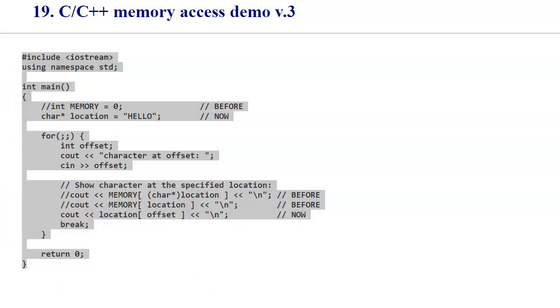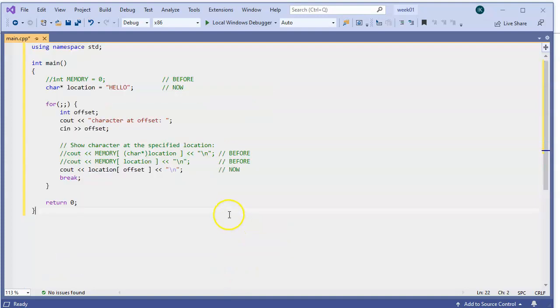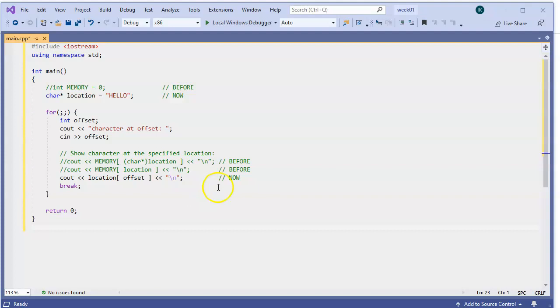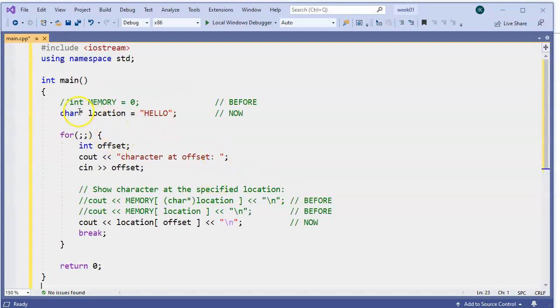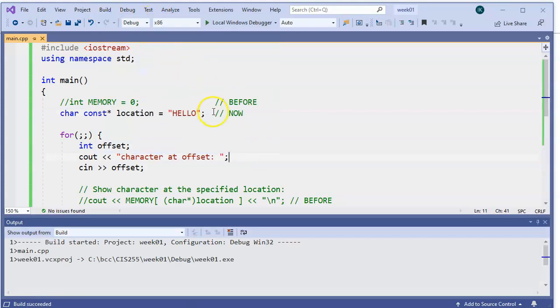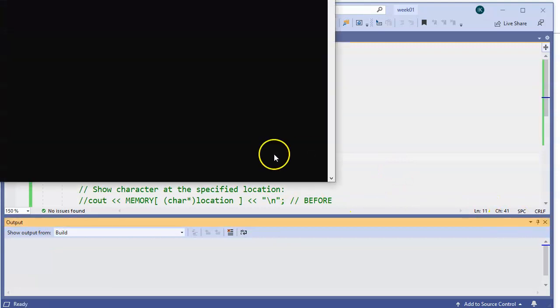Just copy and paste the entire program and modify this demo to be using this. And you already know that the latest standard would require us to declare it as a constant pointer. So this location now is a pointer to a constant character, which is the type of character reserved for us by a compiler when it deals with string literals. So I build this program and run it by pressing Ctrl F5 inside Visual Studio.